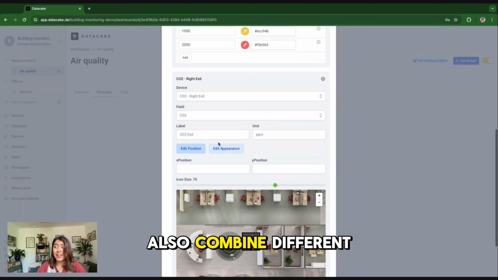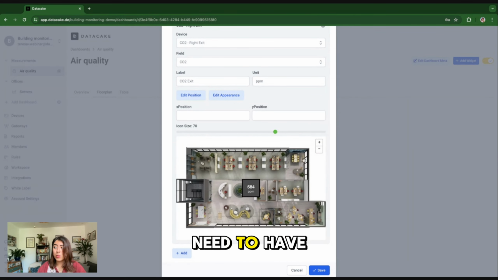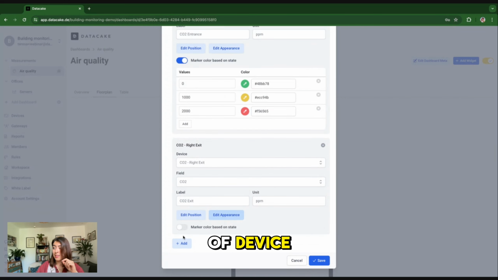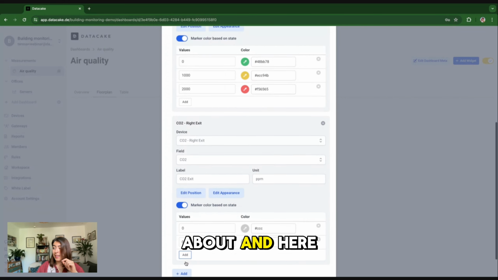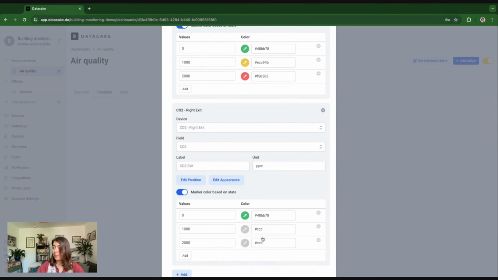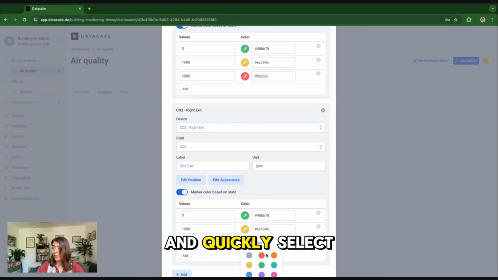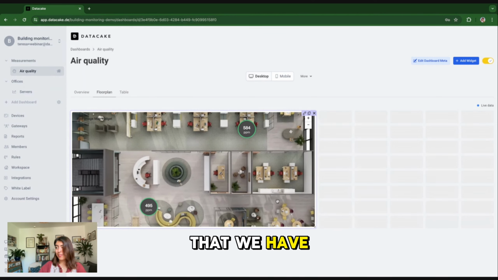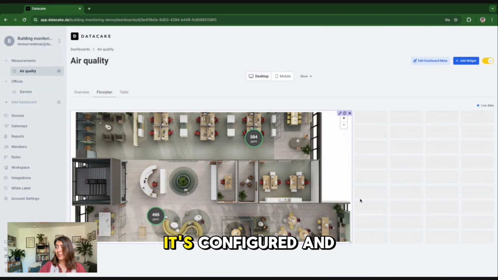And you can also combine different kinds of sensors. You don't need to have all CO2 or all temperature. You can combine, and because the unit is displayed and also you can hover over it, it will tell you what kind of device we are talking about. And here again, color based on status, state of the device, and quickly select the colors and save. And now you can see that we have the dashboard in there, it's configured.